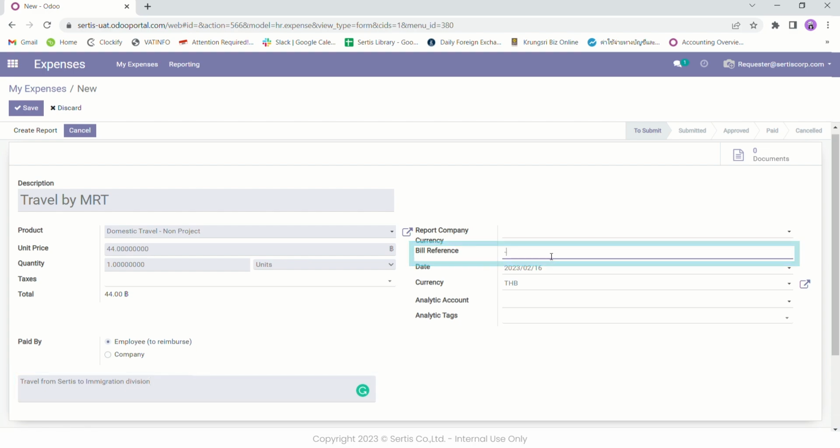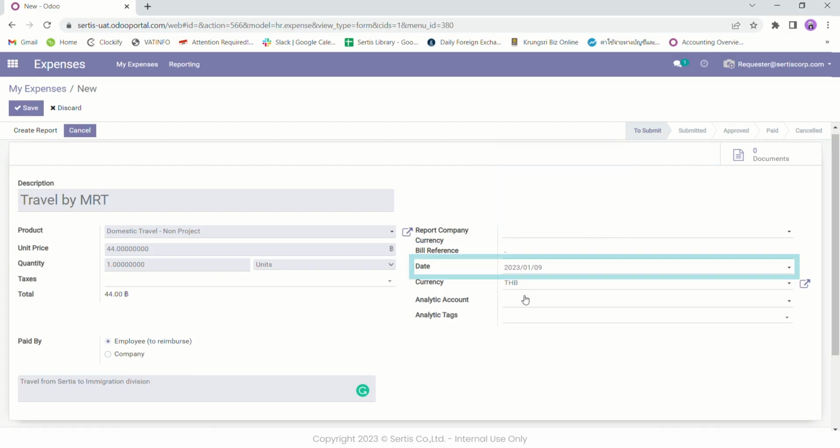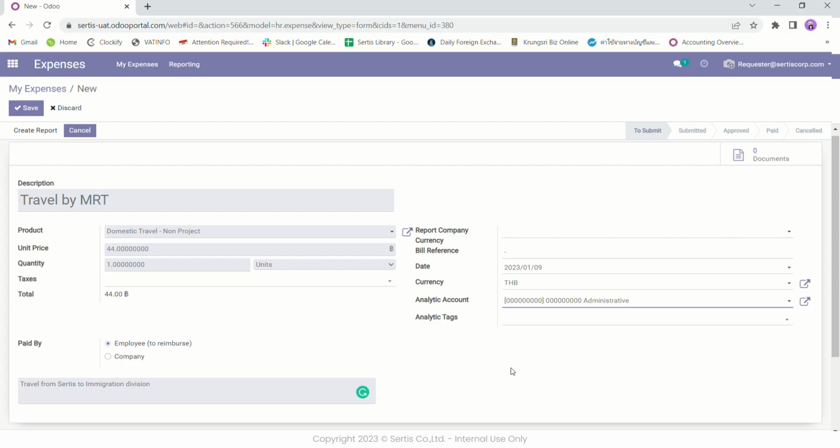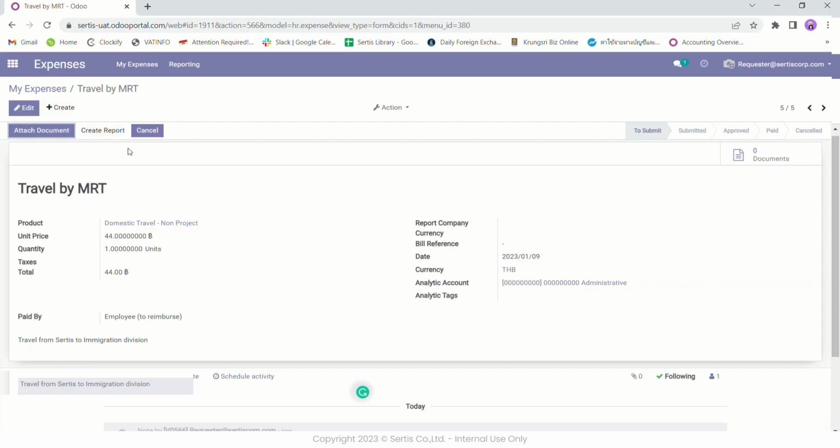Fill in the hyphen in bill reference. Fill in transaction date in date. Select administrative code in analytic account. Recheck the accuracy of the details, then click Save. After clicking Save, you can cancel or edit the expense items.